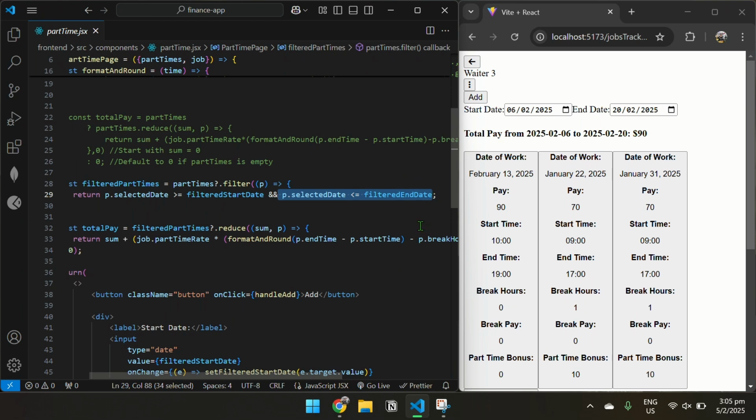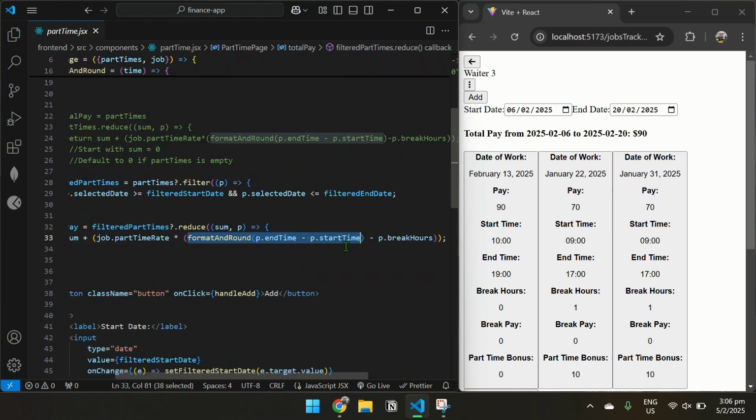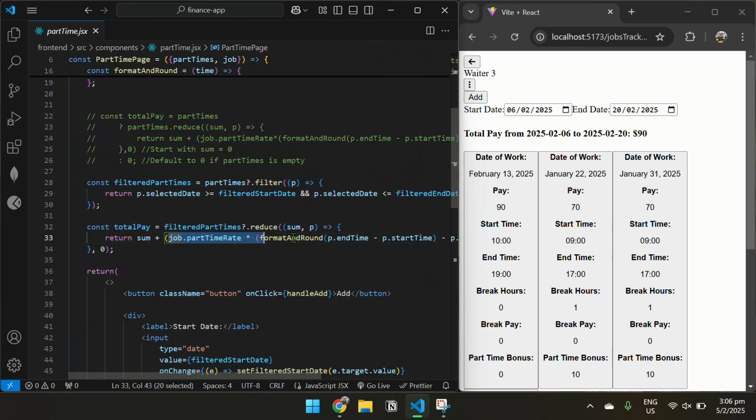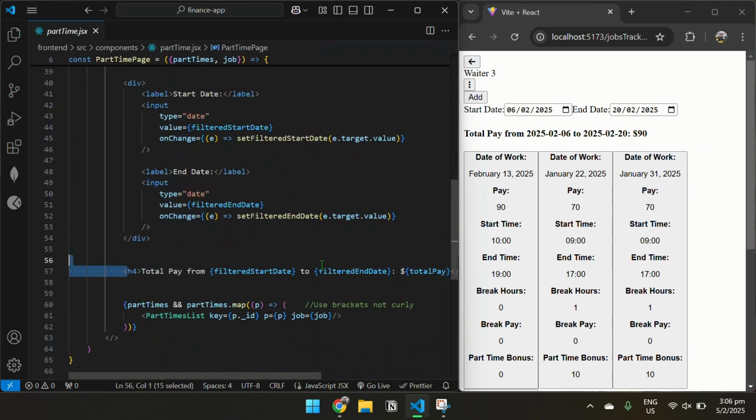Once we have the filtered part-time jobs, we calculate the total pay by looping through filtered part-times using .reduce, which accumulates the total pay. For each part-time job p, we calculate the hours worked. This gives the raw duration worked as a whole number, which we convert into decimal time, subtract the time taken for breaks, and multiply the work hours by the part-time rate to get the pay for that day. Sum everything up to get the total pay. Then I'll display the pay at the top.